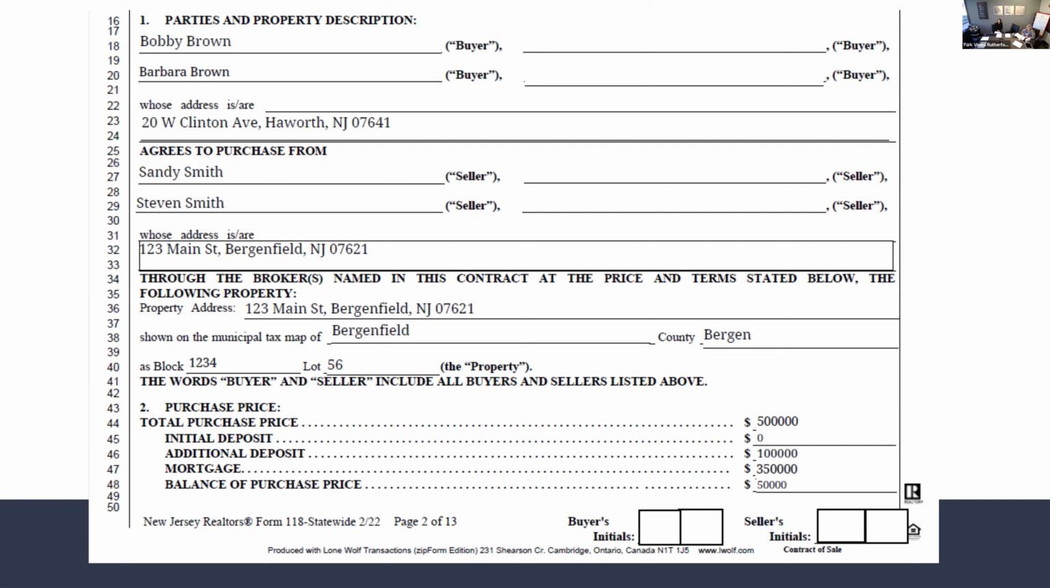Now, as far as purchase price, it's really simple, but some agents still struggle with it. The total price they're paying for the property is gonna be your first line, total purchase price. If they're offering 500,000, the 500,000 will go right there. For initial deposit, you're gonna put 0. We are not taking initial deposits at all. That used to be the $1,000 or $5,000 deposit the buyer would give right at the time of signing the contract, and we don't do that anymore.